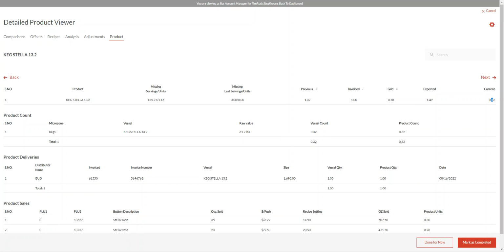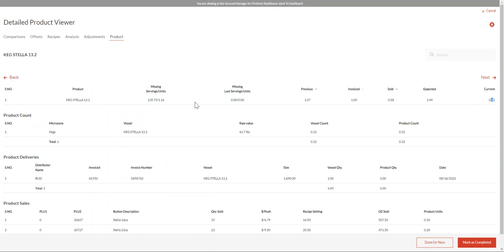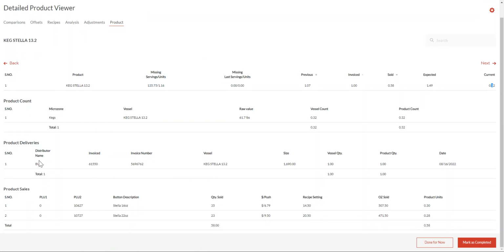If that was the case, I would simply come back to my email and say, found a missing keg in the walk-in. And then I can move on to the next item. Let me just continue showing you how to use this tool. When we scroll down to product deliveries, notice that the calculations here were based on one keg having been delivered.